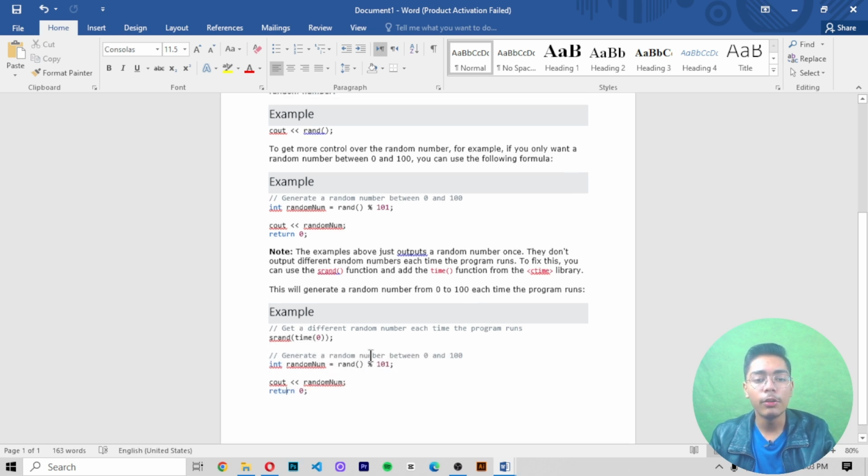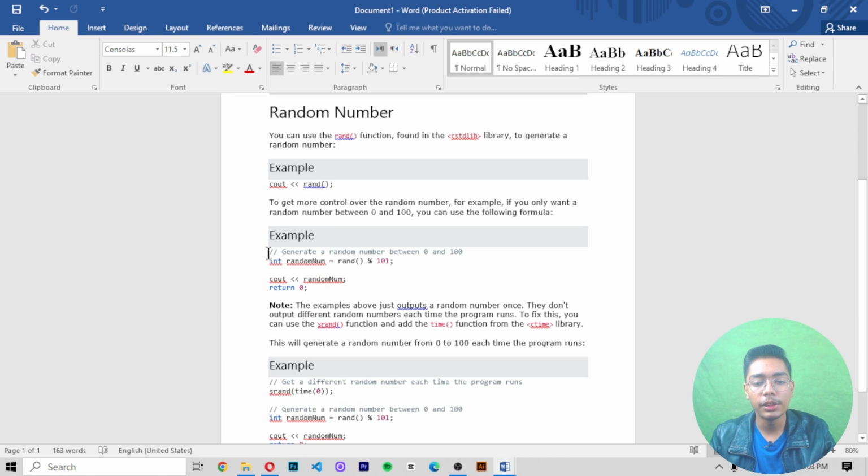So now what I'm going to do is, first of all, we will be using this example here, which is this one, because first of all we need to see that if I'm running this program or this code, am I getting a random number printed in my output or not.